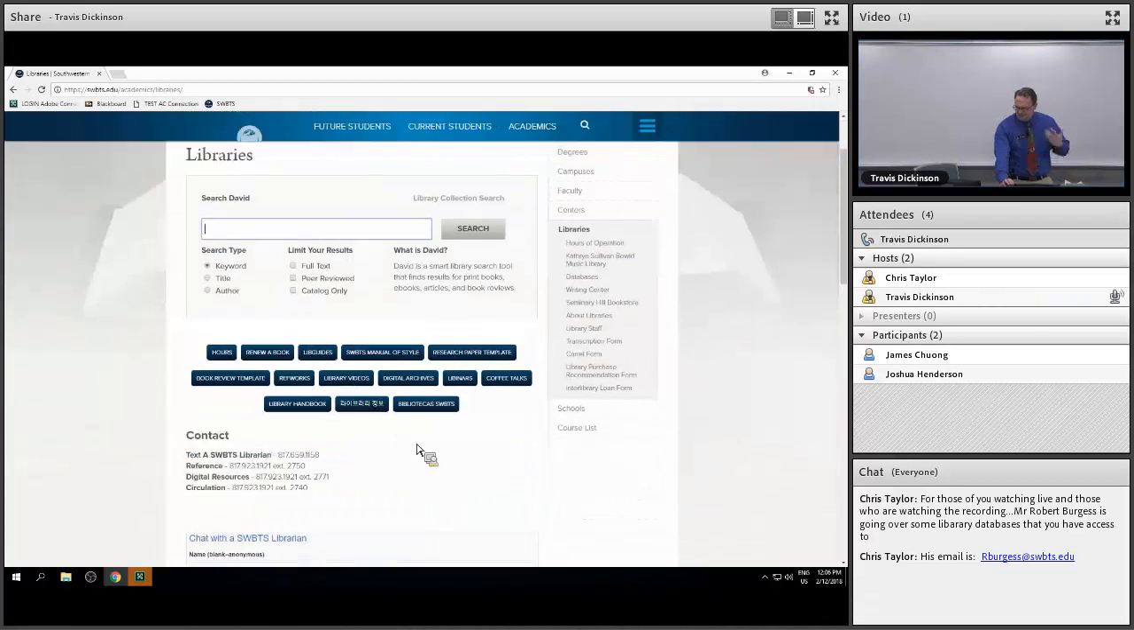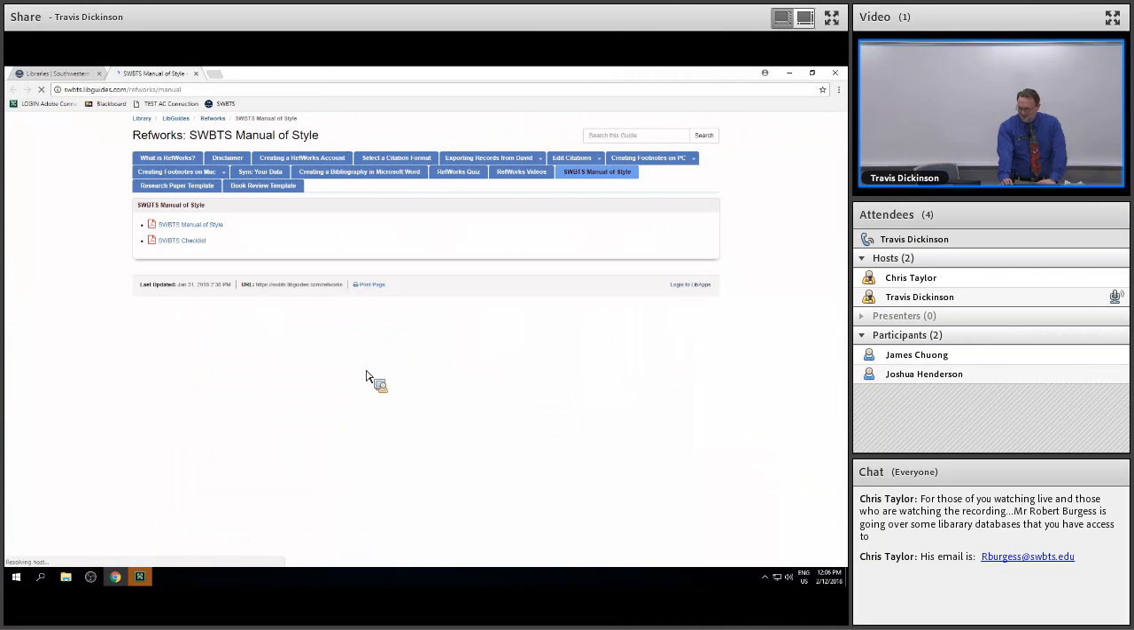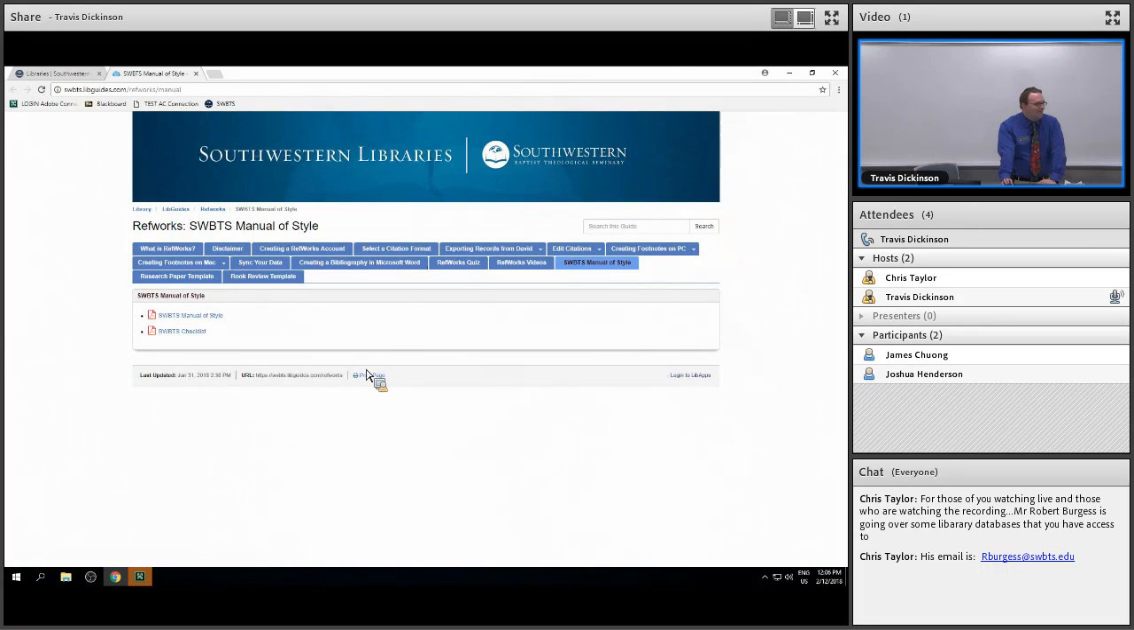Below David, you'll see some other different tools. You'll see Renew Book here. You can do that online. And we have some LibGuides, which has just some information on accessing the library. For those of you who need the manual style, you're expected to know that front and back and backwards and forwards and diagonally. So you can download that right here, and you can read through that.